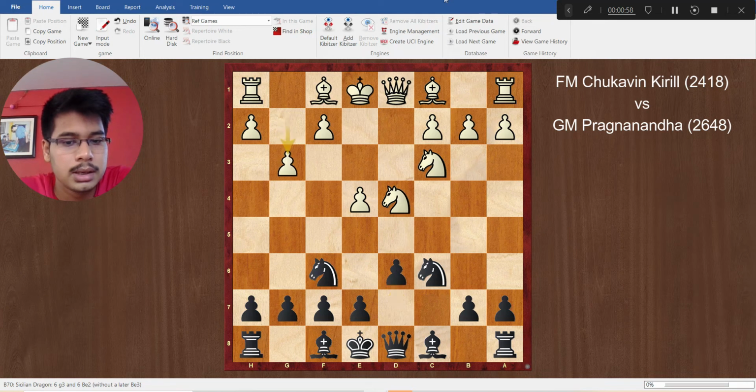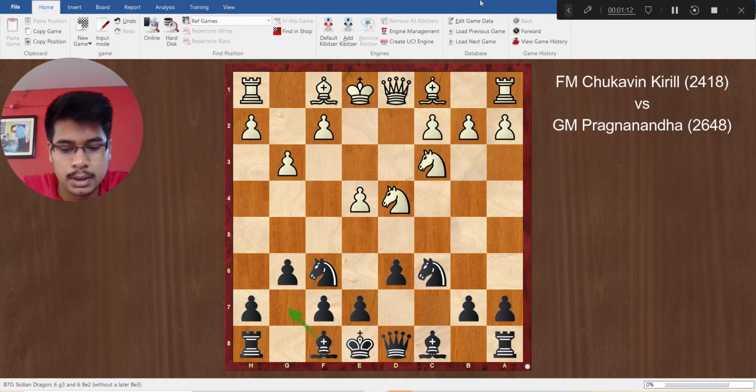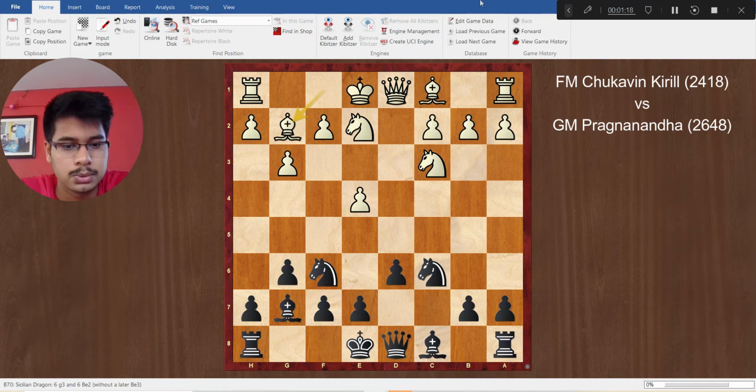Okay, knight c3, d6, and white chose the g3 setup. This is of course not the main line, and for black it's very easy. Now we can transpose to some Dragon structure with g6. The idea is to simply develop the bishop on g7. So white played knight de2, bishop g7, bishop g2, and black played bishop d7.